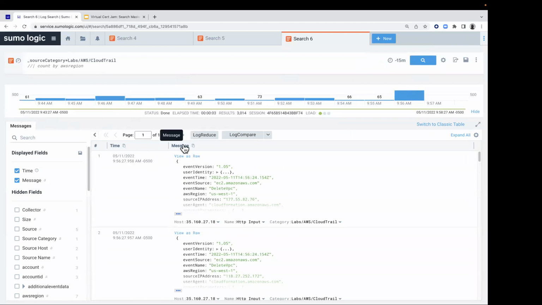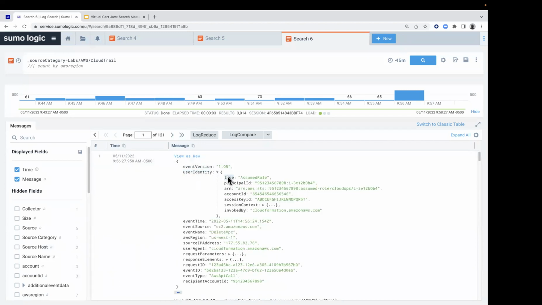So let's understand what's going on. First of all, we're going against our CloudTrail data. We're bringing back our CloudTrail messages. We have over 3,000 messages. We're looking at page 1 of 121. We'll see that these fields are a lot longer in our field browser. Now let's take a look at the message, for example. Notice here in my message, I have user identity, and then I have type and some more fields, okay?